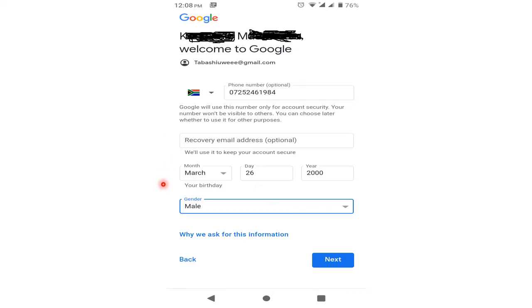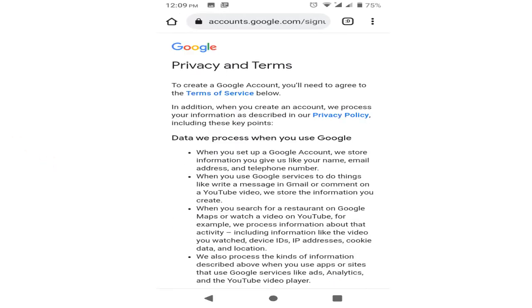So point number 3, date of birth. You just enter your date of birth, month, date, and year. So obviously you know that one. Then gender. Obviously on gender, guys are going to take male, ladies are going to take female, and then after that you press next, as you see.